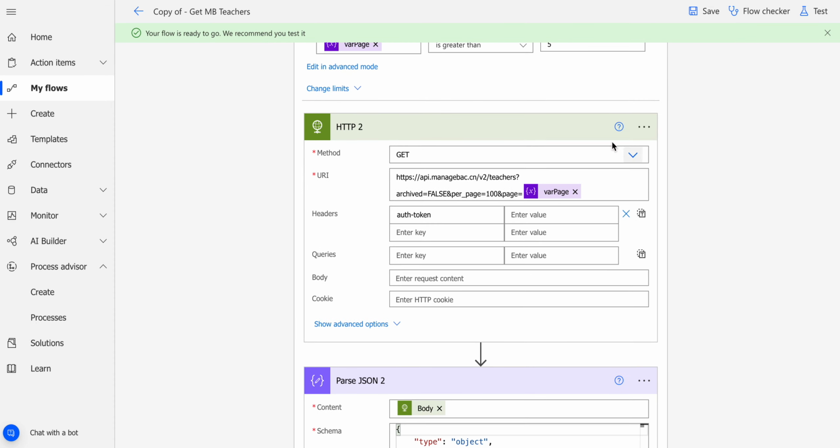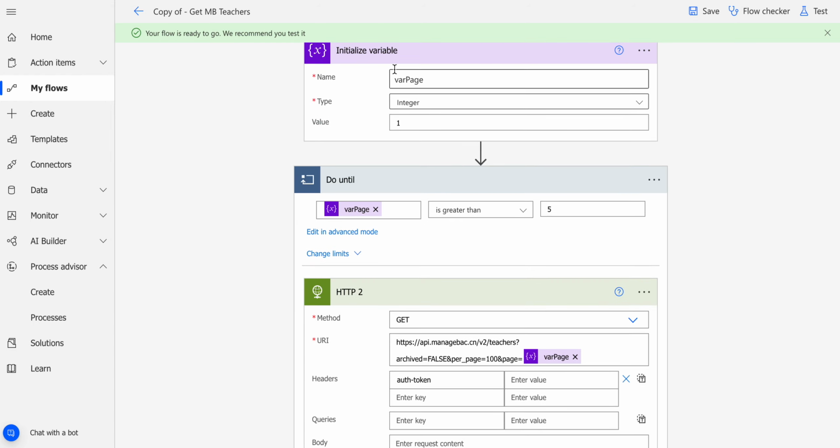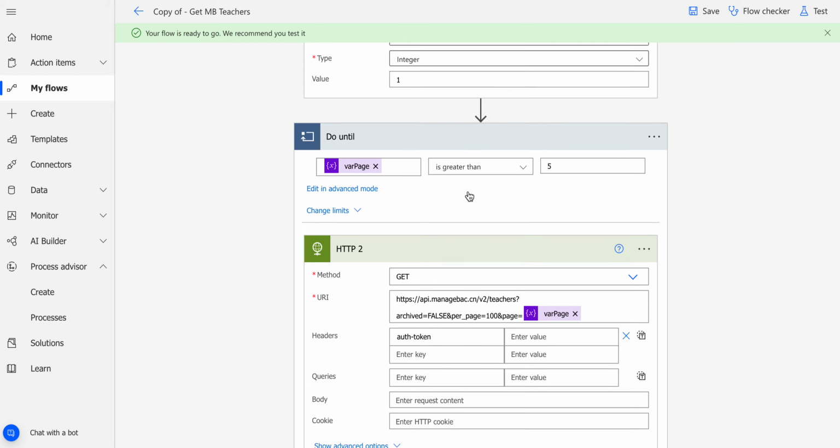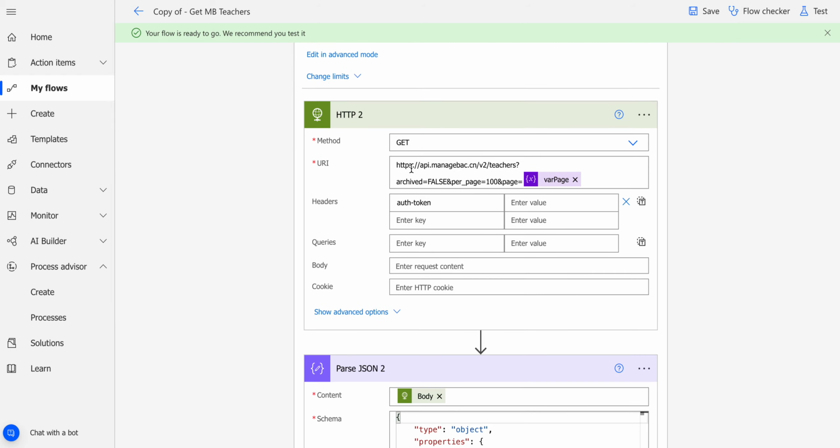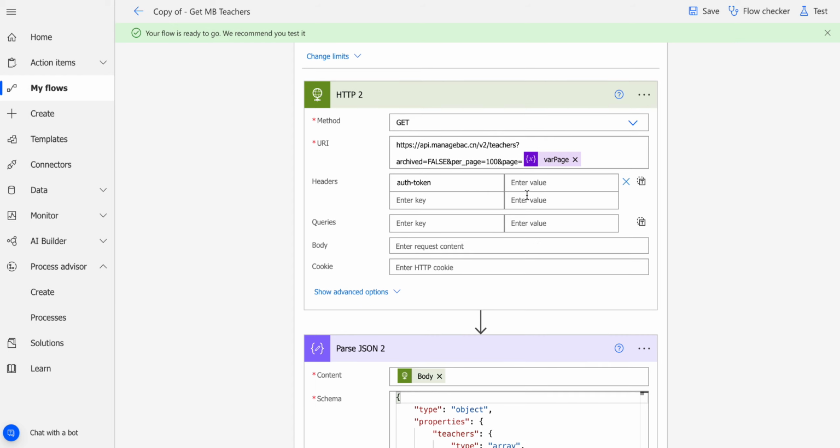So the next thing you'll want to do is add an HTTP request, choose get, and then add the same URL as before, except where page equals 1, you'll put page equals var page. Var page initially is 1, so the first time you run this, it will go to this link and look for non-archived teachers. I'm going to pull 100 records per page, and the first page is going to be 1. And then here you have your auth token, and here you paste your token for Managebac.